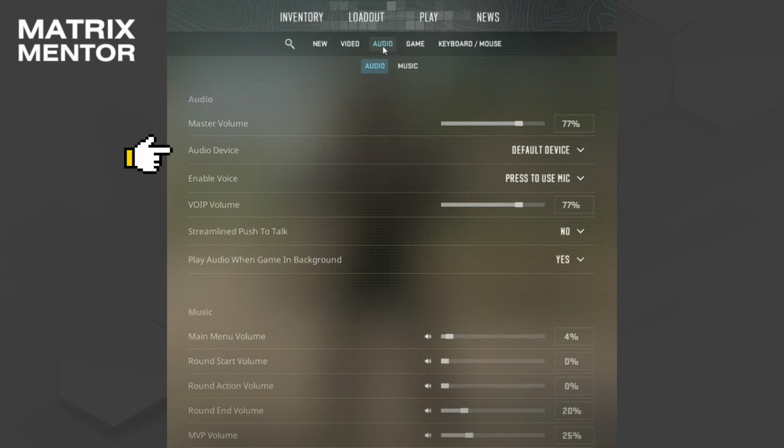Then we will do the same for audio device. Pick any device in here and return it back to the device that is your microphone.